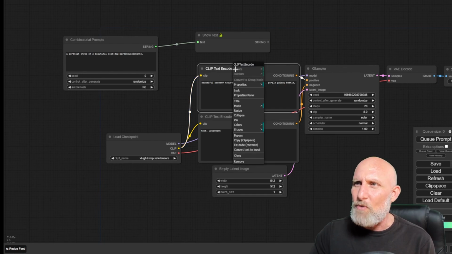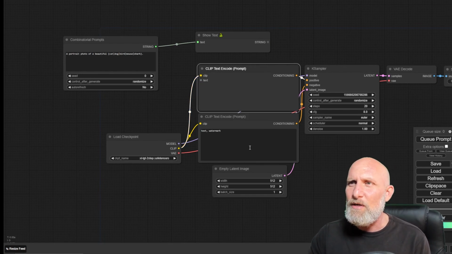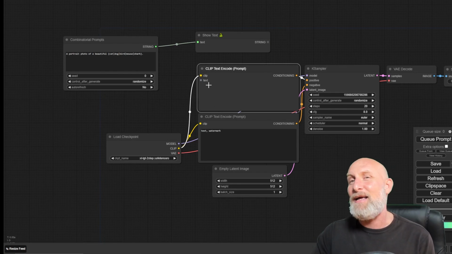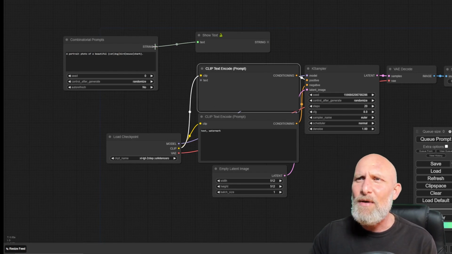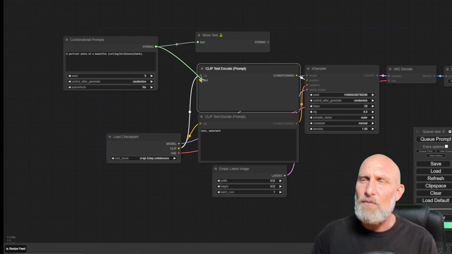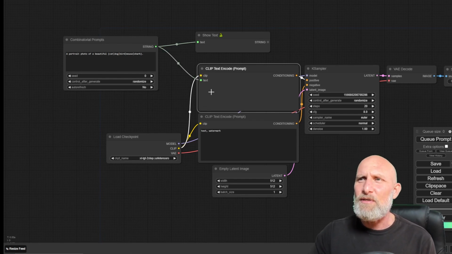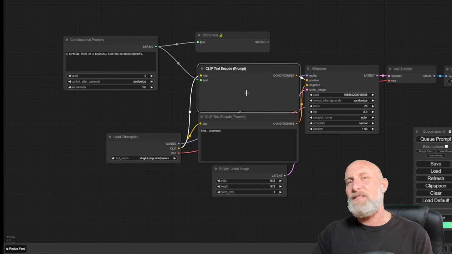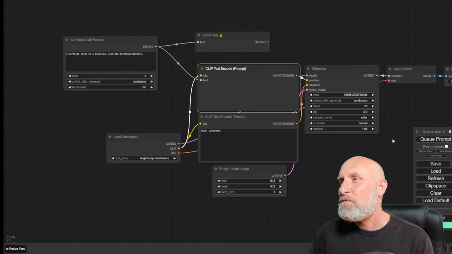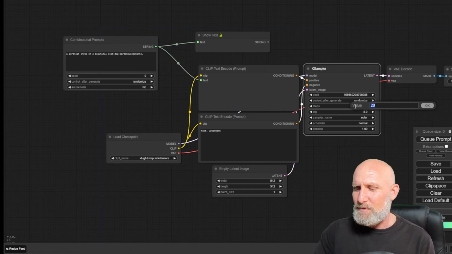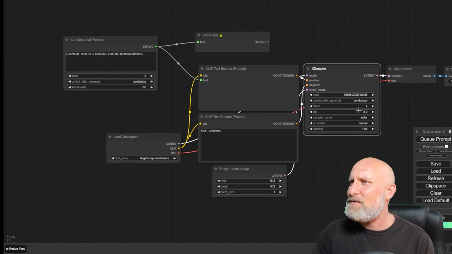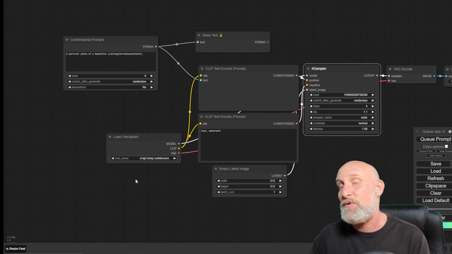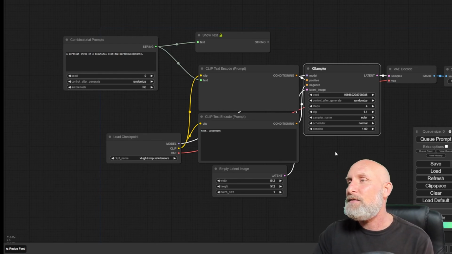So we will right click, do convert text to input, and now you see that instead of a built-in text area I have this text input, and now I can simply drag the output of the combinatorial prompt string into the text, and this is what the clip text encode will receive as text input. Now let's change the number of steps to 4, for example. We'll do a 1.1 CFG. Once again, that's because we're using the lightning model.